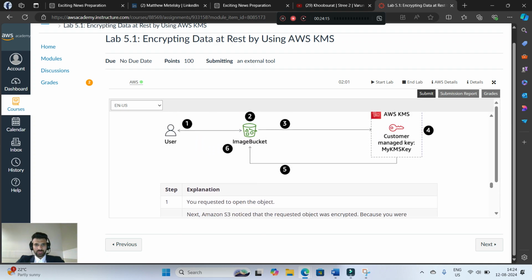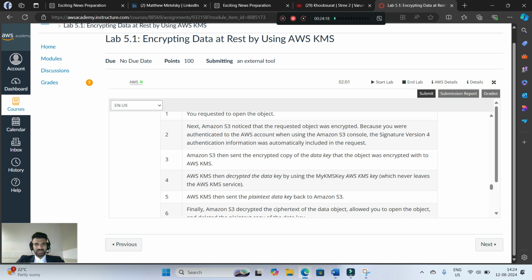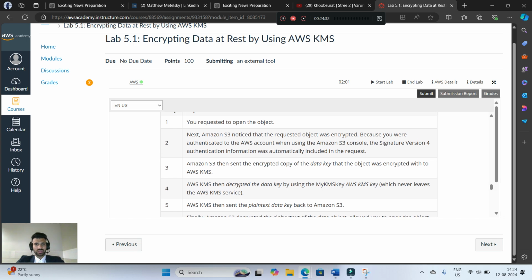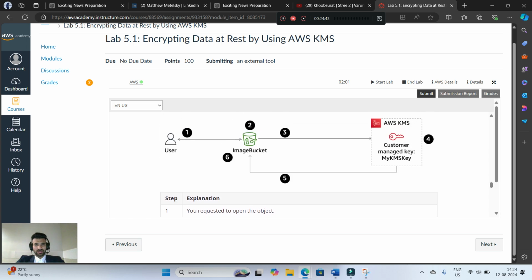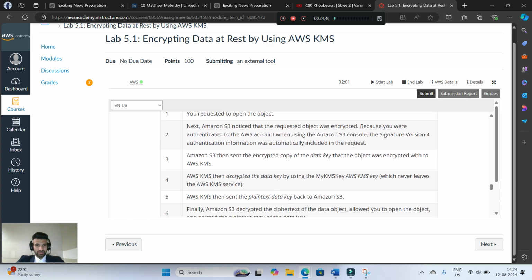Next, Amazon S3 noticed that the requested object was encrypted because you were authenticated to the AWS account when using the Amazon S3 console. The signature version 4 authentication information was automatically included in the request. And in the third step, Amazon S3 then sent an encrypted copy of the data key that the object was encrypted with to AWS KMS.